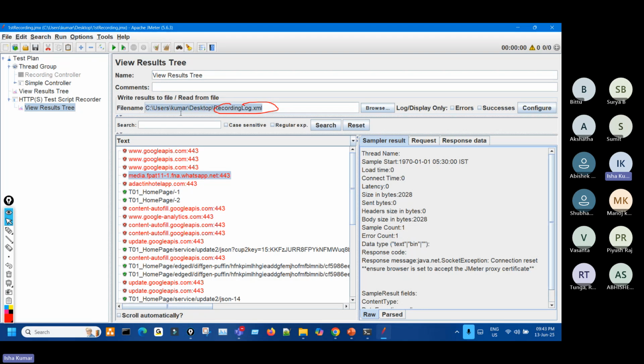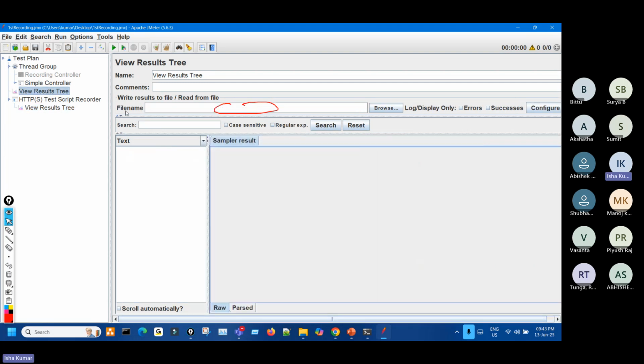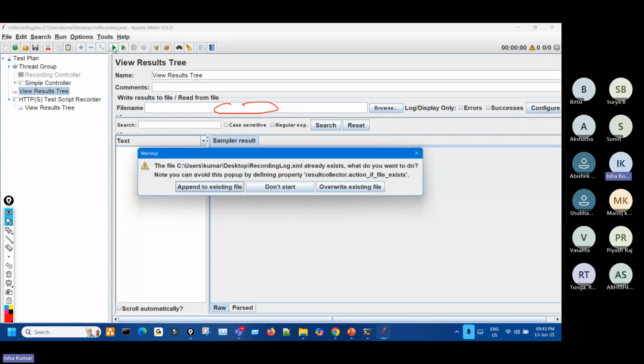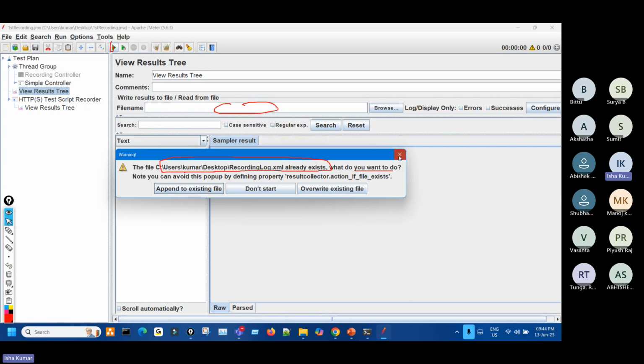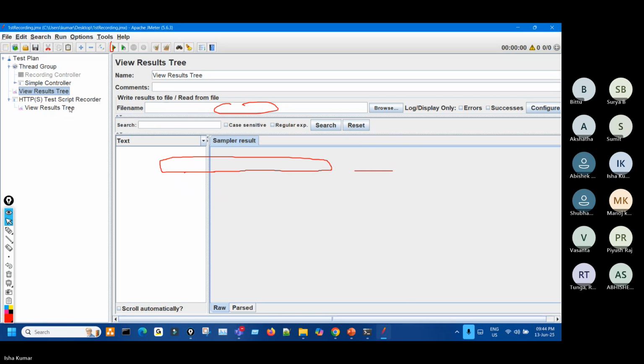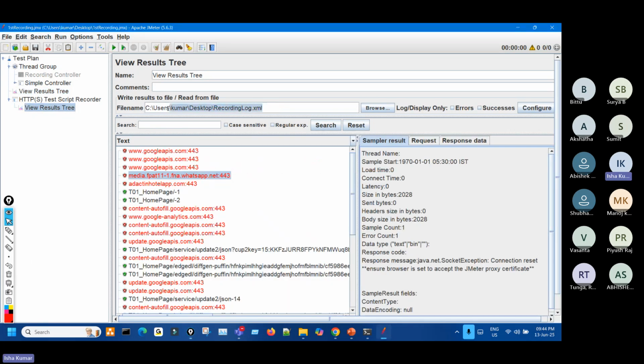Do not keep it. Otherwise, if you try to run a test, suppose if I click here, start, this error will come. Okay. This says that this file exists, right? You see, this file exists. What do you want to do? So whenever we try to run the test, this error comes. So that's why we have to remove that. So close it, go back and remove this thing. Do not keep it. Remember, right? Once recording is done, remove from here.